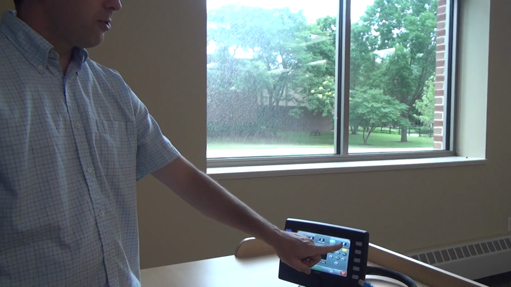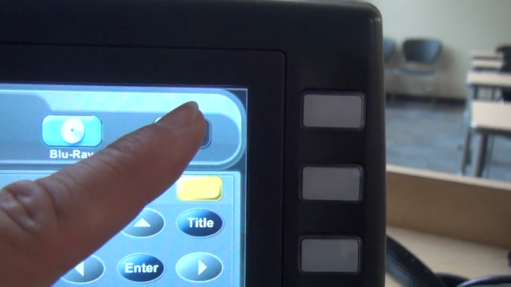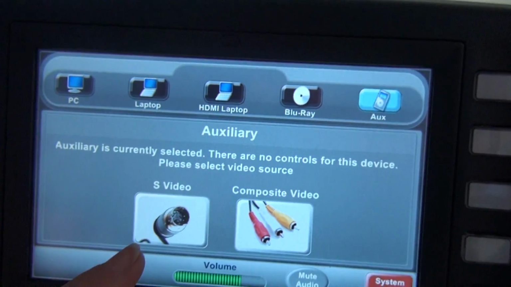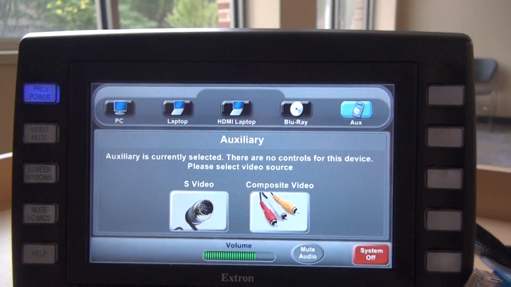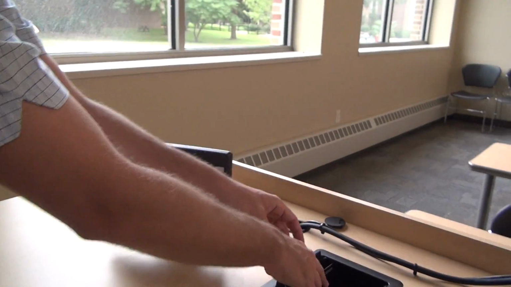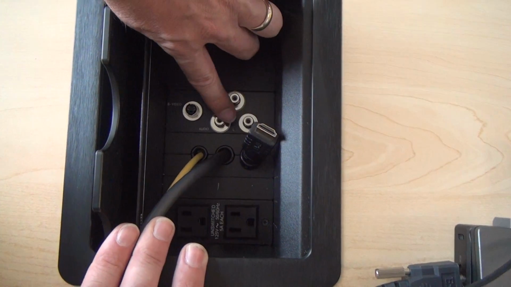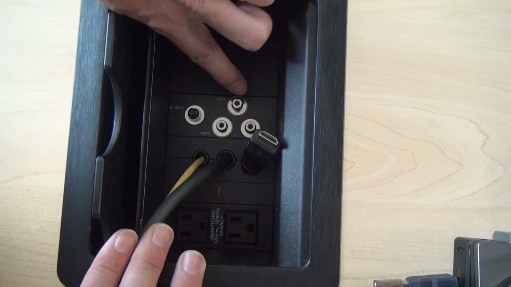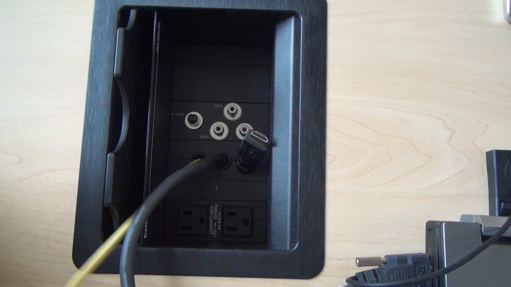The final thing on our source select here is our auxiliary button. When I hit the auxiliary button, I get a little sub-menu. It's going to ask me if I want to use S-video or composite video. And once again, those connections are down in our cable cubby here. They share the audio jack, so you'll always plug the audio into the left and right here. The video and the S-video, composite video here and S-video here, are located there.